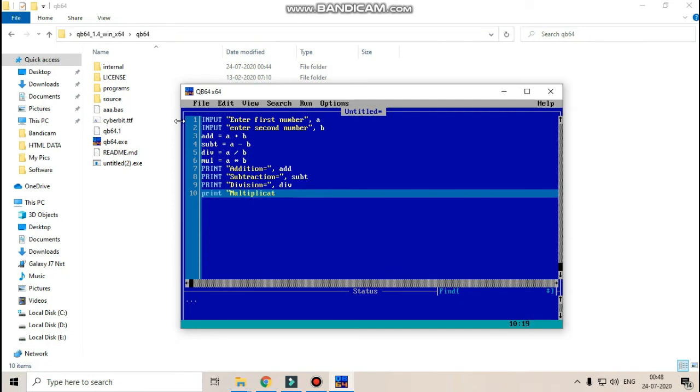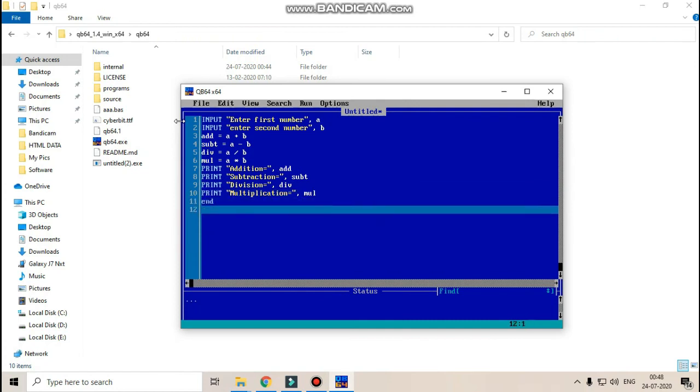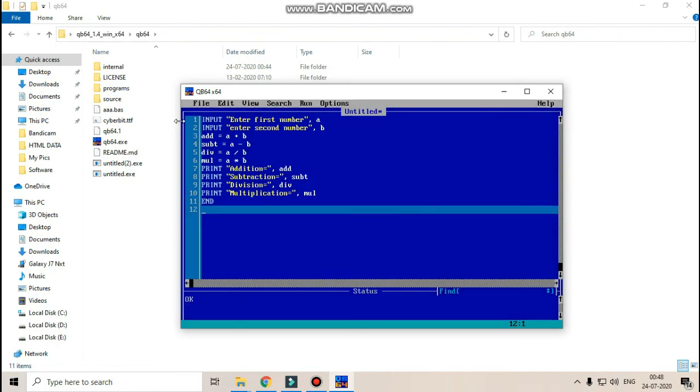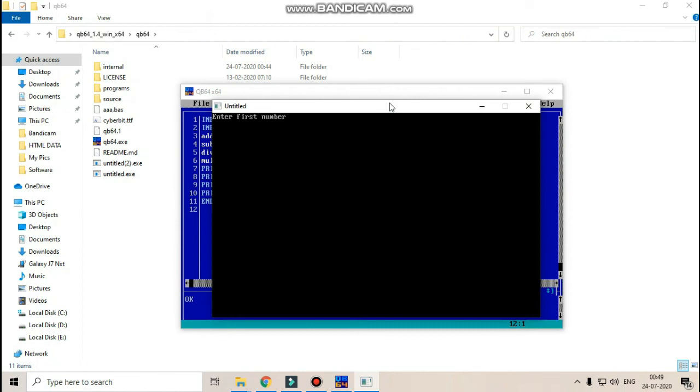Print addition equal comma A. Print enter. Print space. Second is subtraction. Subtraction equal, sorry, not B, not A, it is add. Second one, SUB, subtract. Done. We are able to print.